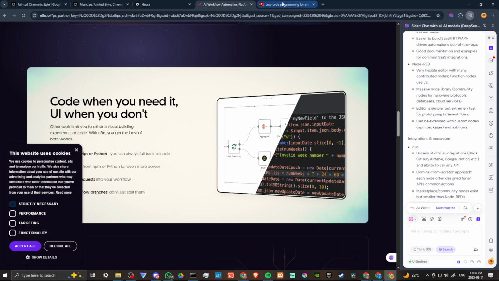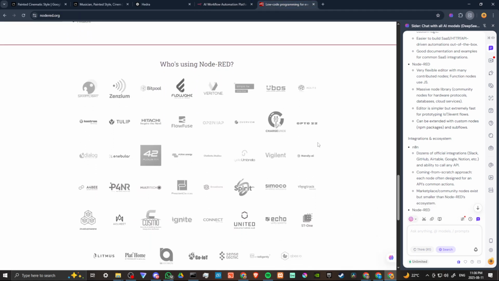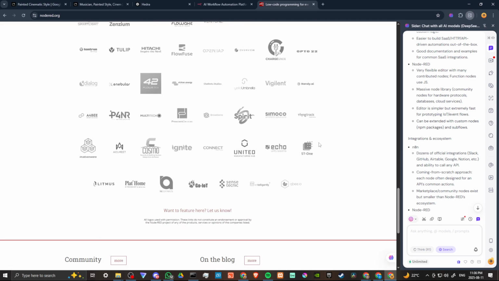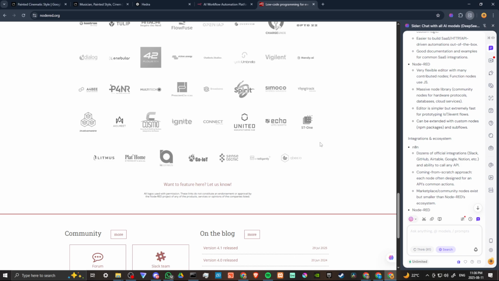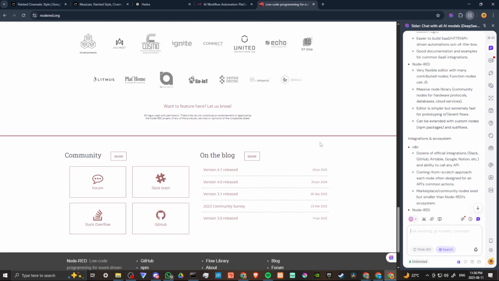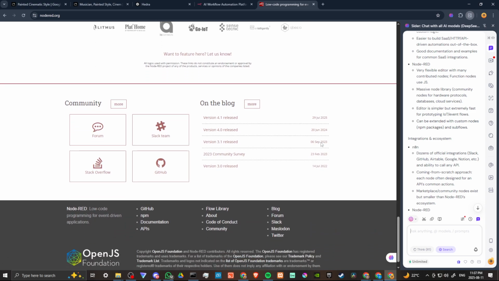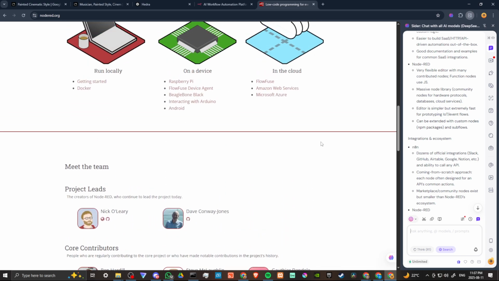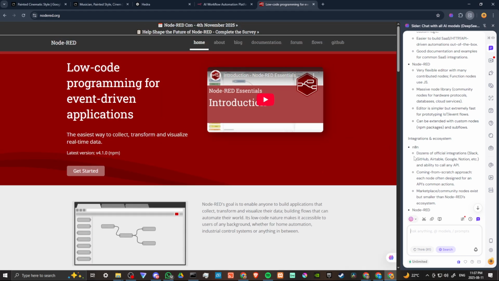Node-RED, on the other hand, is a very flexible editor with many contributed nodes. Function nodes use JS, and there's a massive node library. The editor is simpler but extremely fast for prototyping IoT event flows and can be extended with custom nodes and subflows.